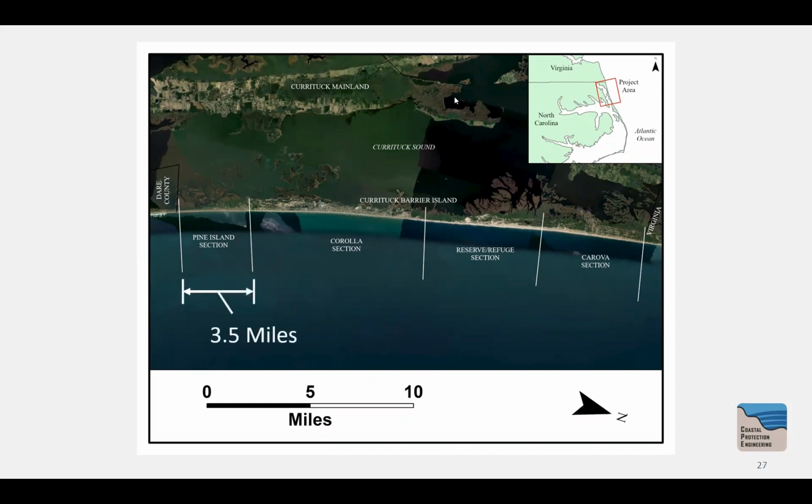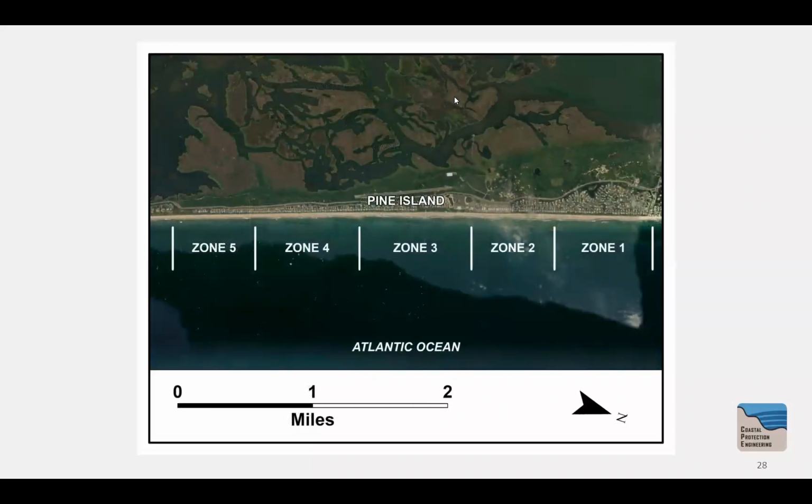Down in the southern part of Currituck County, there's a 3.5 mile stretch that is owned by an HOA, and they hire us to go out and do drone assessments directly before and after storm events. What we do here is we zoom into Pine Island. We split this area up into 5 different zones, so we have 5 different flight plans, and we can survey this 3.5 miles. A 1 or 2 person crew can survey this area with a drone in about 4 to 6 hours, so a lot less time than the several weeks it takes with a traditional survey.